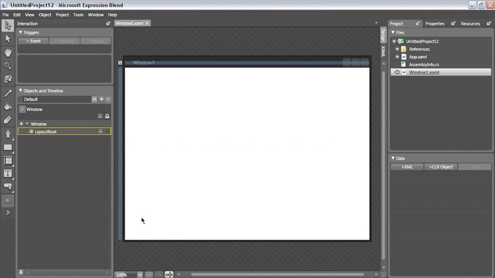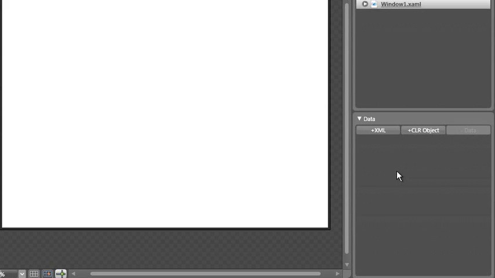Whenever you work with data binding, the first thing you need is a data source. We're going to work with the data inspector, which is the inspector below the files inspector. There are two types of data sources that the Windows Presentation Foundation recognizes: XML data sources and CLR object data sources. We're going to work with an XML data source, so I'm going to click the button.